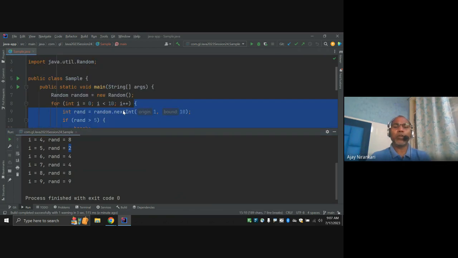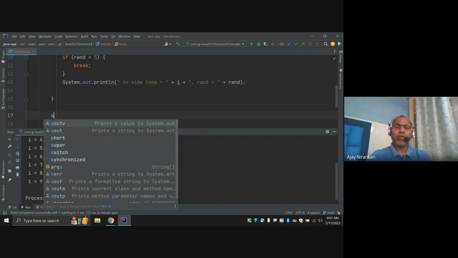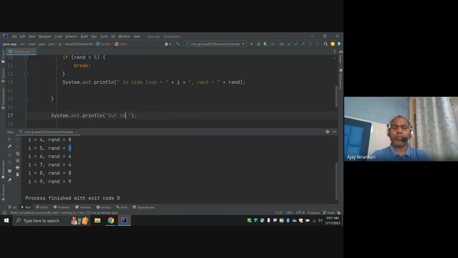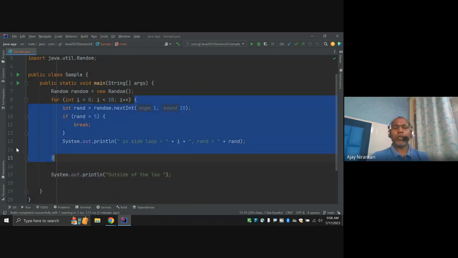This is inside the loop, and here we are outside of the loop. Inside the loop means the for block, and outside of the loop is this part. This is the loop code, from here to here.